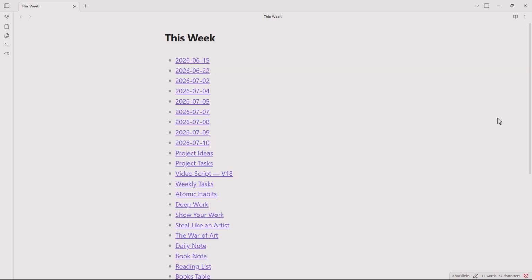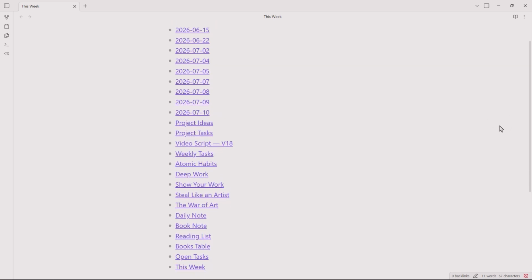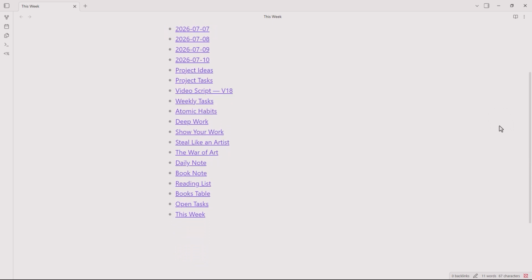Dataview takes a little time to get comfortable with. But once it clicks, your vault starts to feel alive.